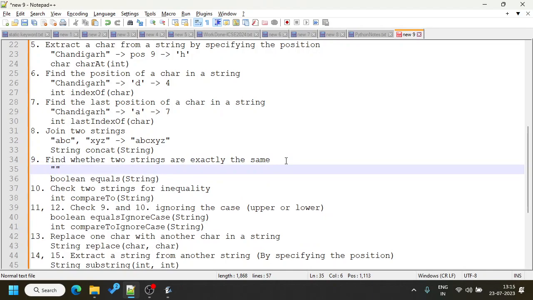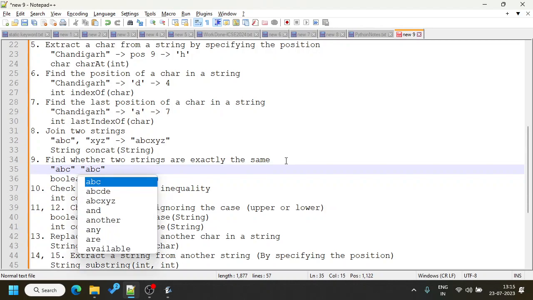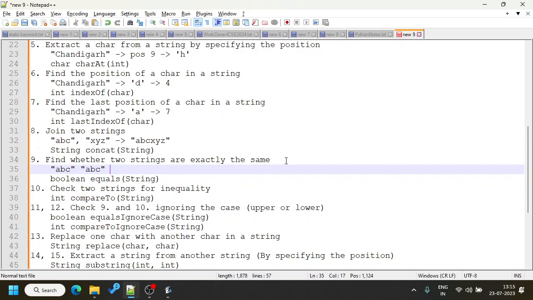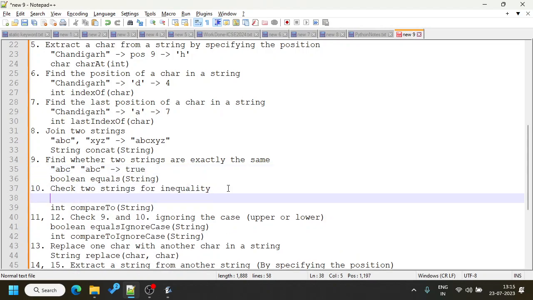Next is equals. I want to find whether a string containing ABC and another string containing ABC are exactly the same. I know that these are same, so this will return true. Next is compareTo. compareTo is basically used to compare strings for inequality. So I want to find whether ABC comes in the dictionary first or XYZ comes in the dictionary first. I know that ABC comes first.